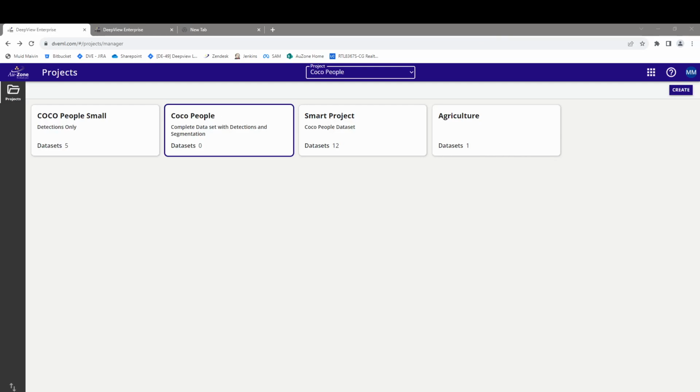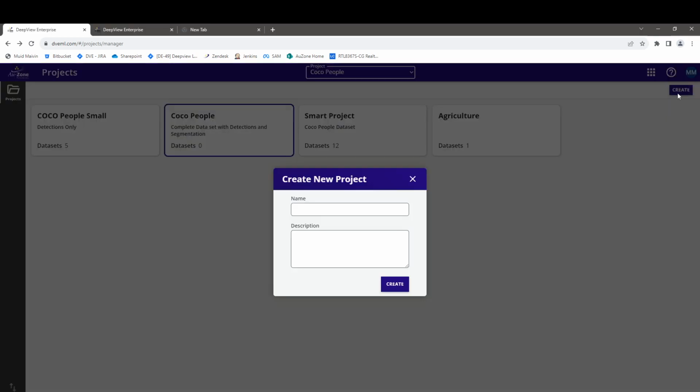To get started with DeepView Enterprise, the first step is to create a dataset inside a project. So we have the screen opened where we have projects showing. Let's create a project, call it demo. We can add a description: demo for importing a project, a dataset.